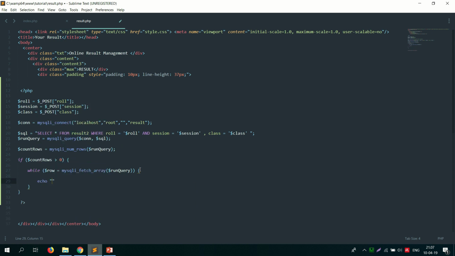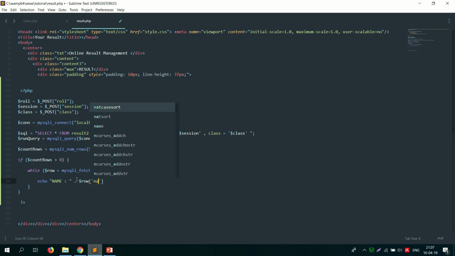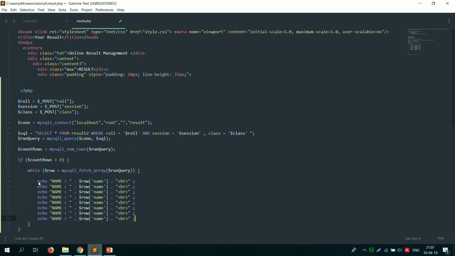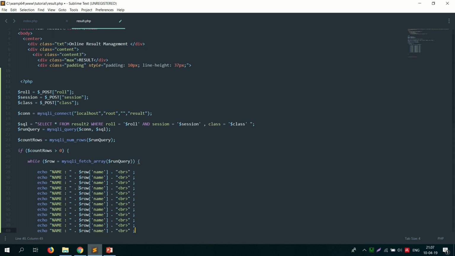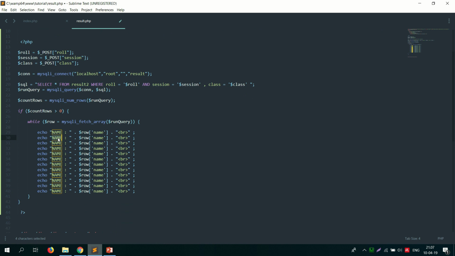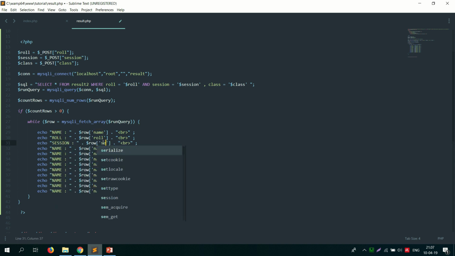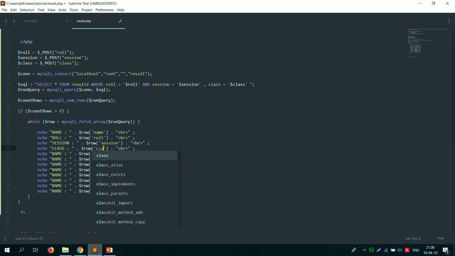First one is we will use name, and then we will use row, then name, then we will use a line break for looking beautiful, and then we will close the line. Now I'm copying it, and I will paste it several times. Maybe it's enough. Now the second one is role, which is role. Third one is session, which is session. Fourth is class, which is class.